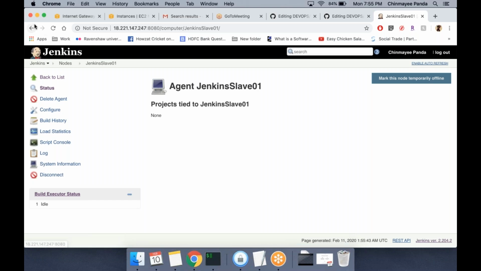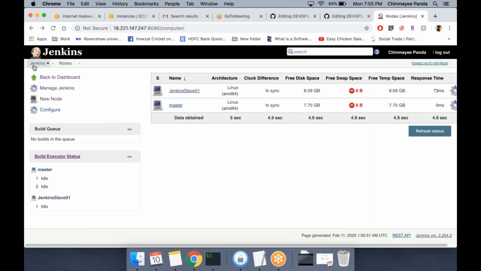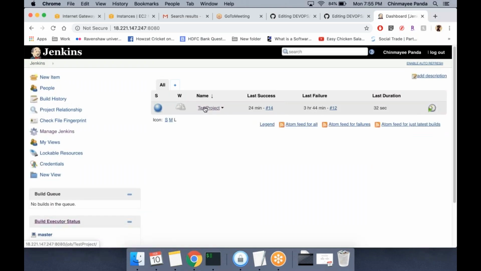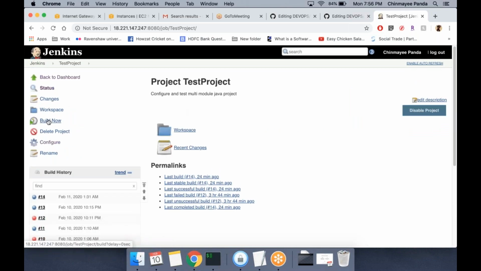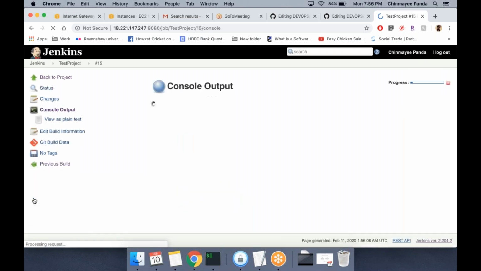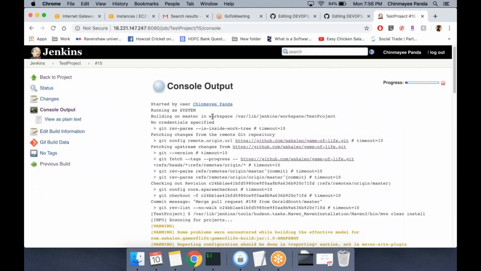I think it should be good now. Can you click on notes? Yeah, now I think it's good. Can you run this project again? Click on the blue ball. It's saying master only.